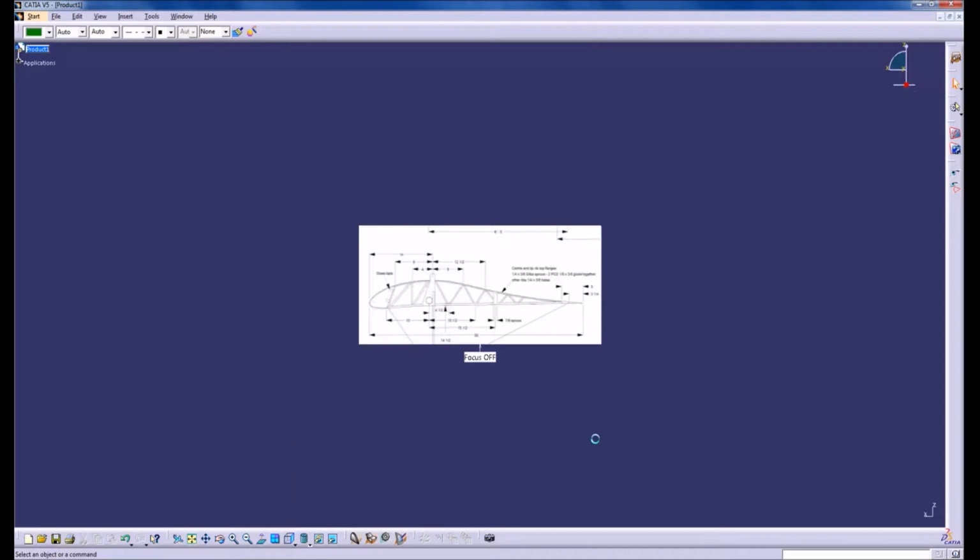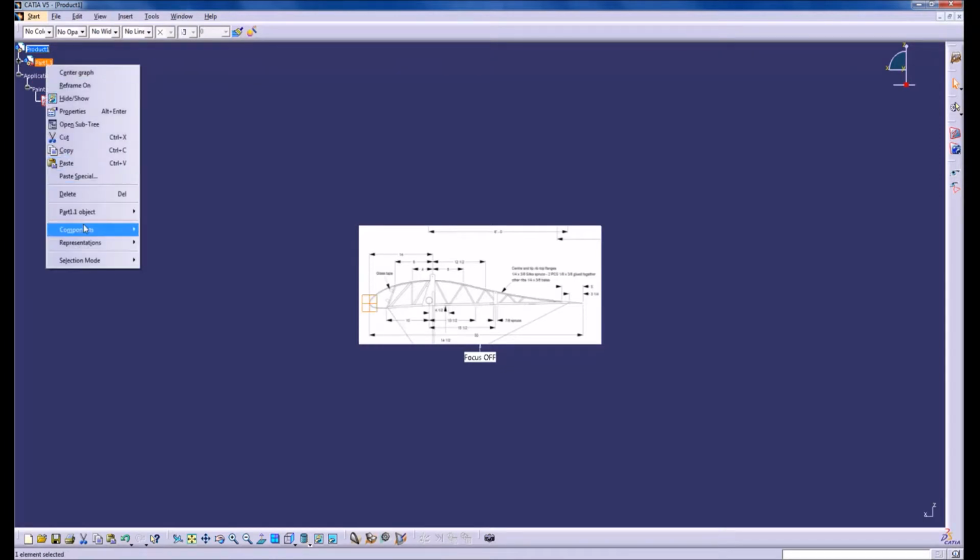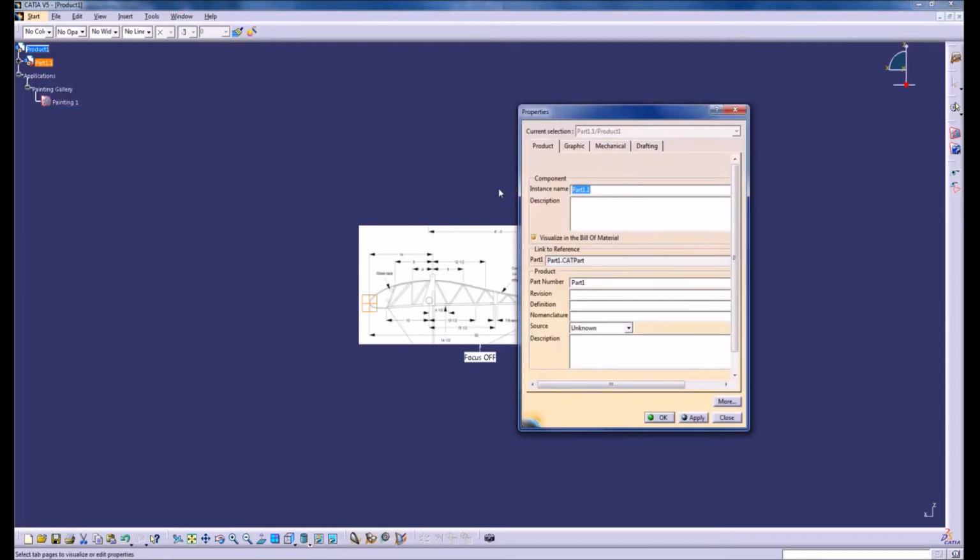So there is that image, and you'll see it shows up under the applications in the tree. It's Painting.1. So now we'll insert a new part. Right click on the product, insert new part. Change it to the canard rib. Change both the instance name and part number. Click OK.